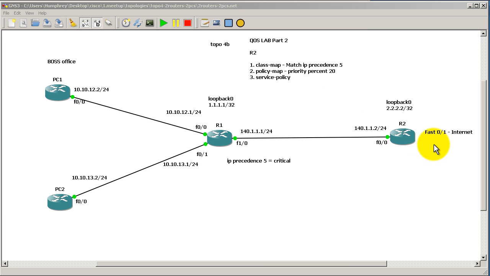And then we're going to pretend that fast Ethernet 0/1 goes out to the internet. Right now this interface is shut down, but we're just going to pretend that the internet is somewhere out here. So in effect, we are thinking that router 2 is your border router. You can think of it as a Linksys router if you have DSL, or maybe it's the border router to your T1 or T3 line.